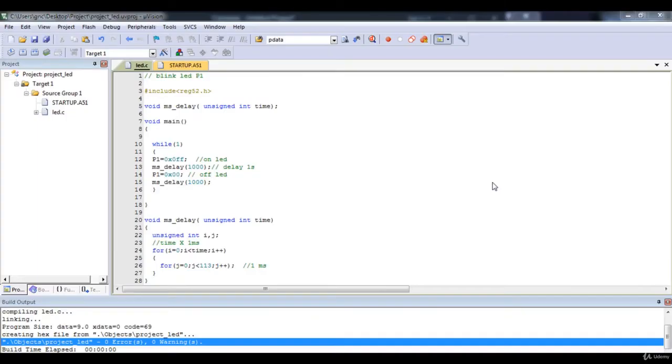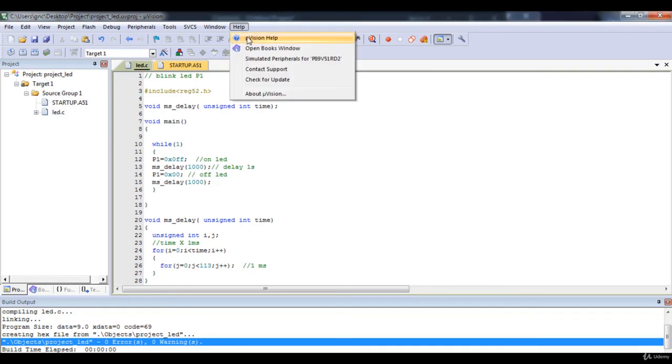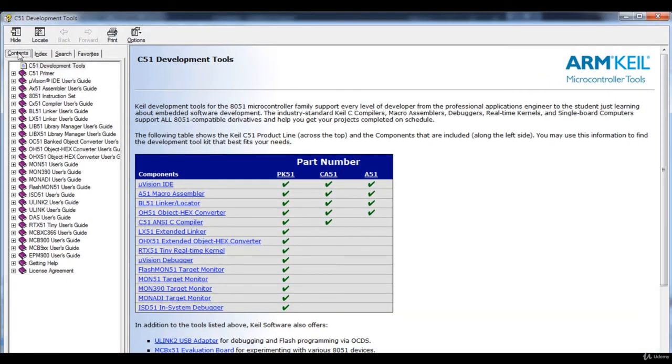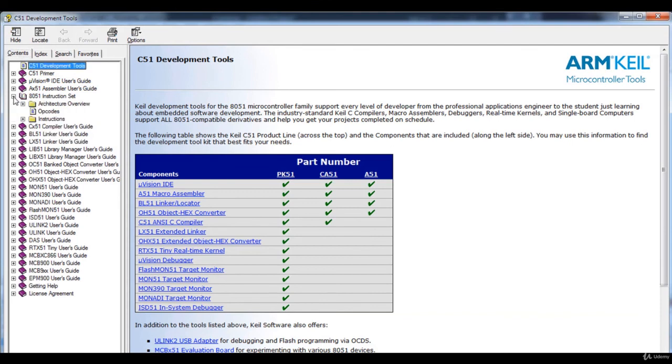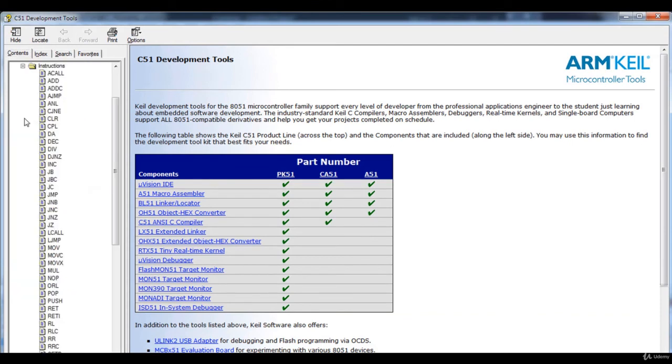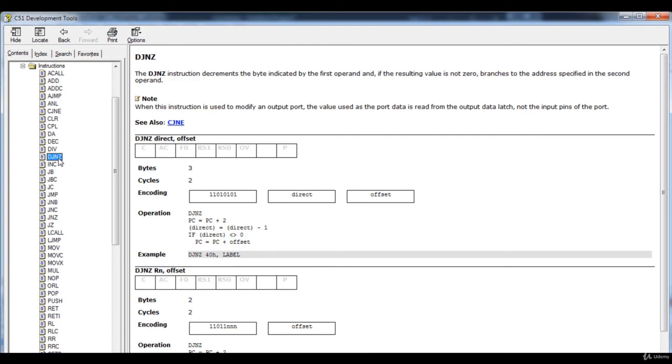Whenever you want to know more about the working of instructions of 8051 microcontroller, the best way is to use Keil software. What you have to do is go to Help, then uVision Help, Contents, 8051 instruction set, and Instructions. Suppose I want to know about the decrement and jump not zero instruction working, you simply click on that instruction and you will get all the detail about the instruction.